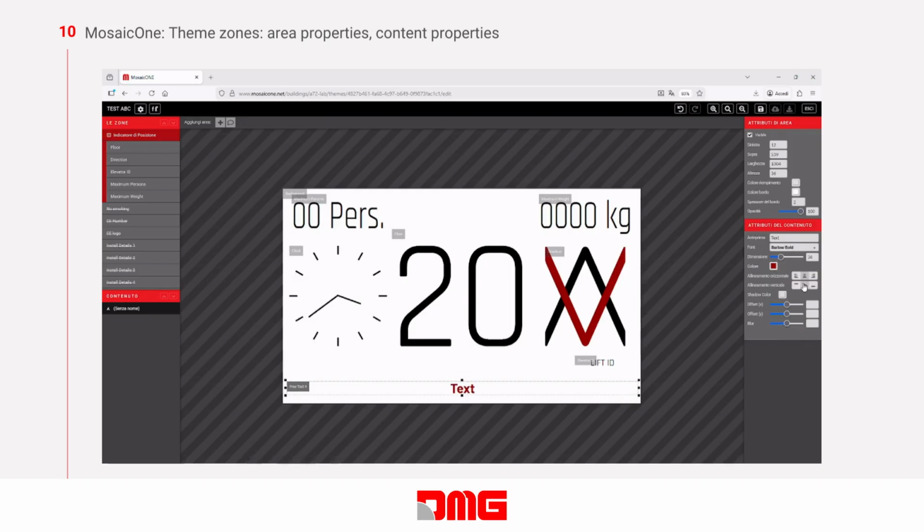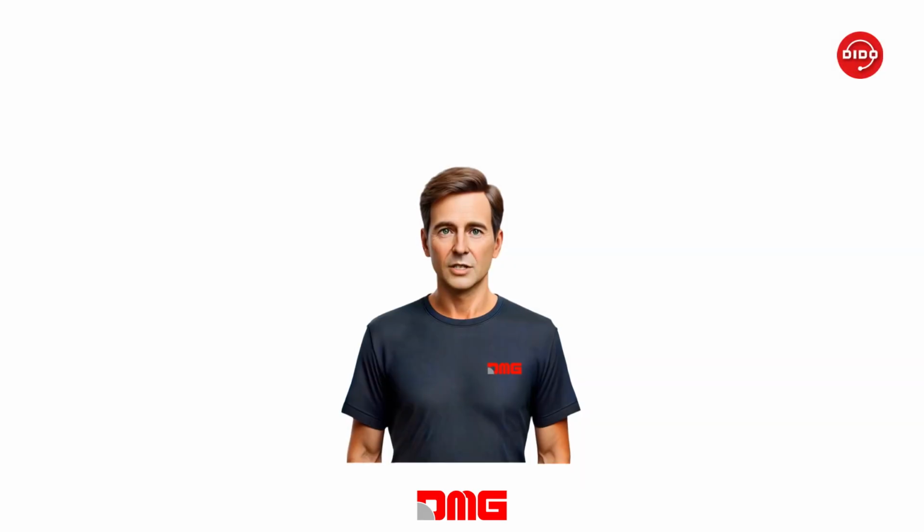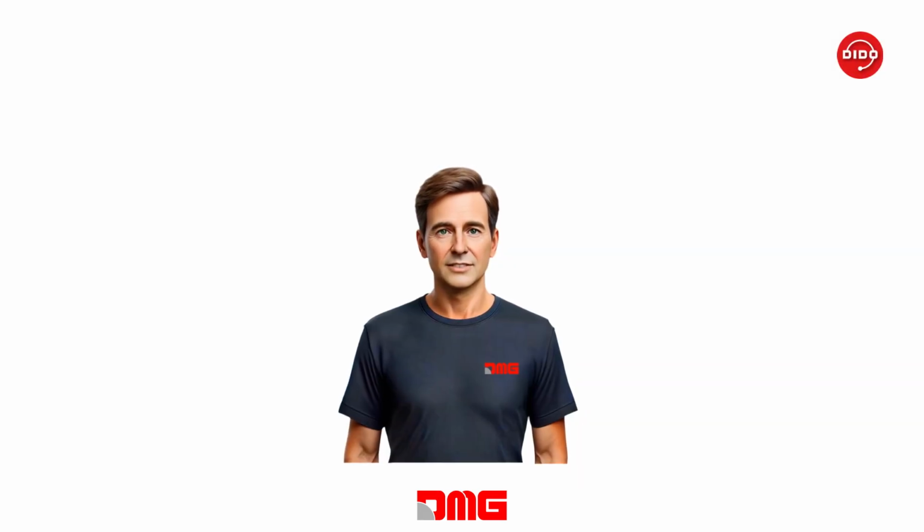By acting on each individual area, you can independently modify the font, the color, the size, and the position of the content of that area. To make your changes visible, remember to save and publish the newly created graphic. From this moment on, we can begin creating the graphics for your Mattis displays.